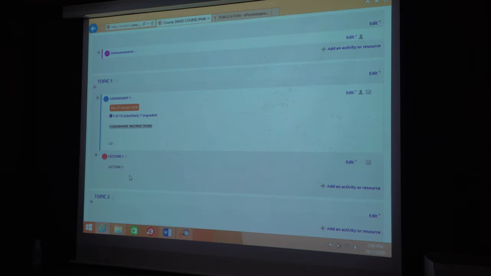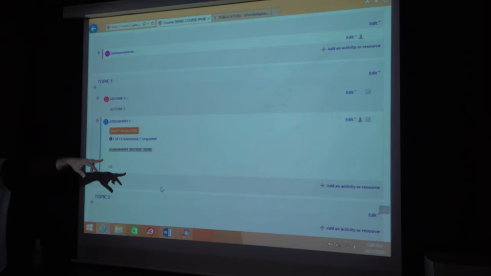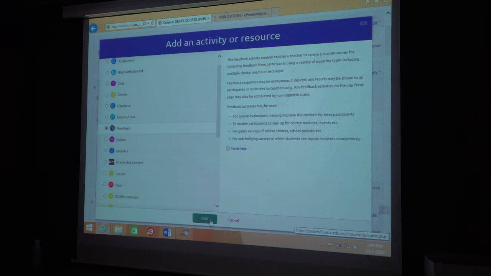Now coming to what Dr. Avendin said: to be safe, put one feedback in each week. If you have a feedback, you are safe, because the fundamental of blended learning is to receive feedback on all content. So add an activity or resource, choose feedback or forum, and add it to each lecture. Then you don't have to worry about the 732, because those will add up. Whether the students interact or not, it will still be recorded as feedback content in the system.